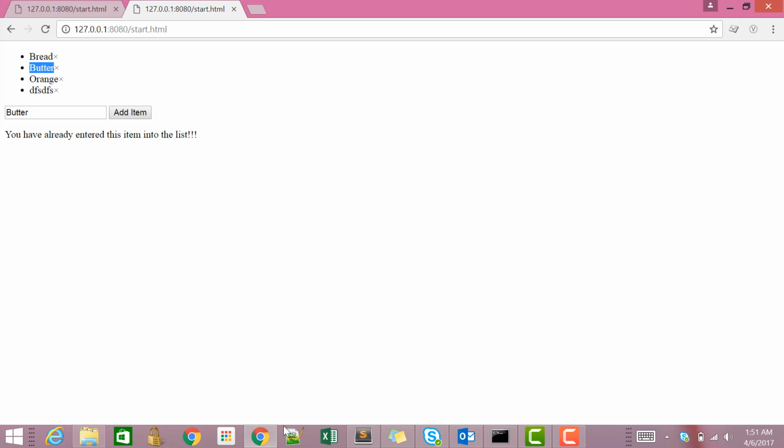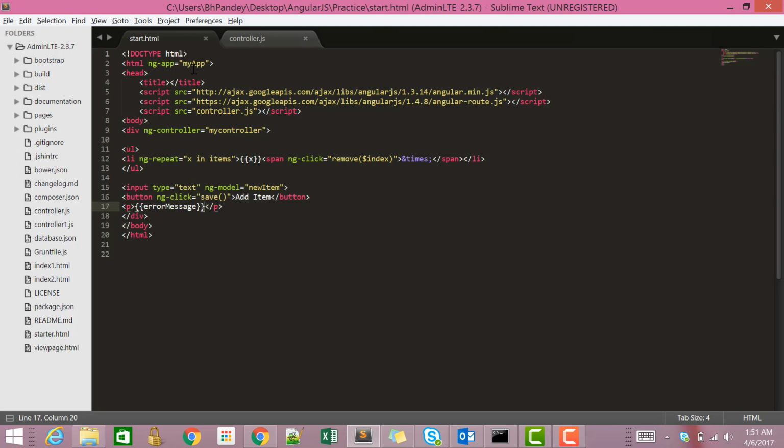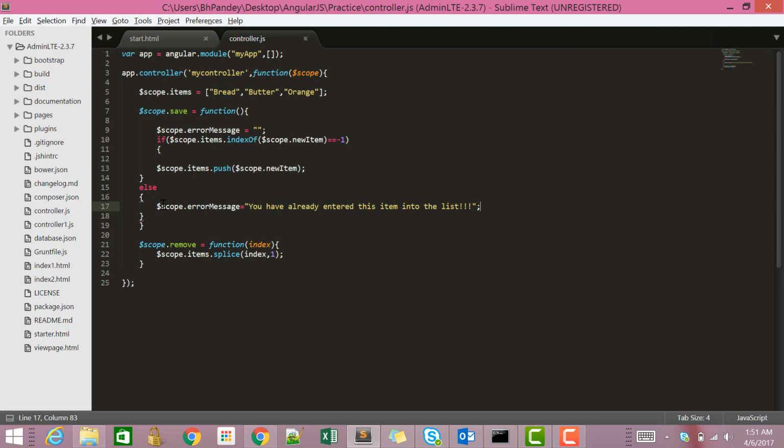So that's why we have got this error message which has been written in the else part. Otherwise, if the index had been -1, that means there would not have been any entry, so the controller would have executed this statement.